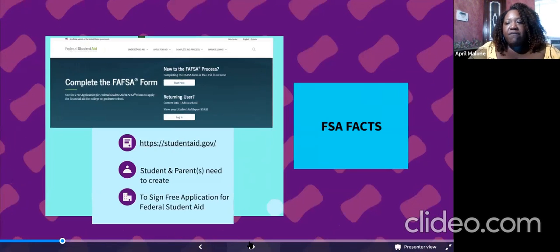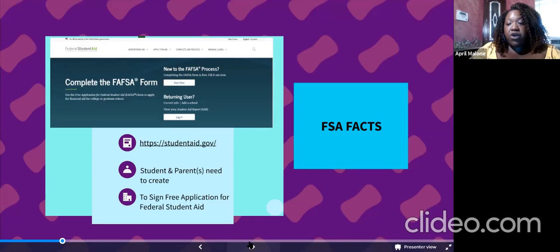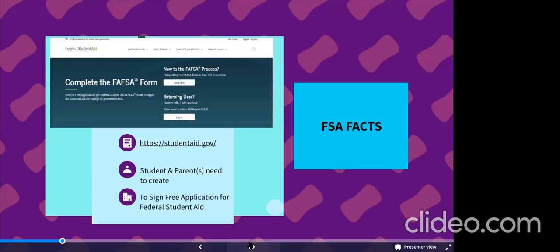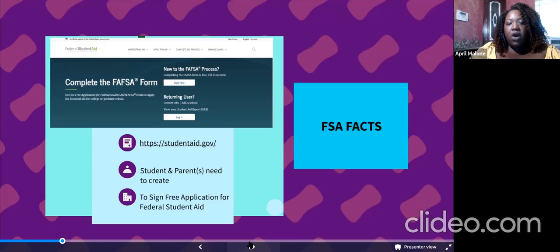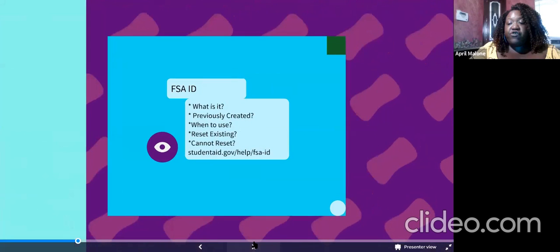Whenever you start your FAFSA, the first step is to create an FSA ID. You will see on this particular slide, which we will send out to you, it does have the link where you can go to studentaid.gov, and that'll take you directly to this page that you see in front of you. And you'll have the option to start here or log in. You will need to create an FSA ID for both yourself and your parents. That is a way that you will sign your FAFSA.